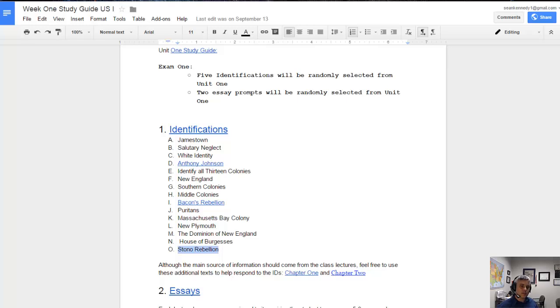How does the Stono Rebellion maybe connect with a concept called white identity, or even salutary neglect, or the Southern colonies, right? So ask yourself, I mean, it might not have a connection to other identifications, but it very well could. So see if you can make those connections.